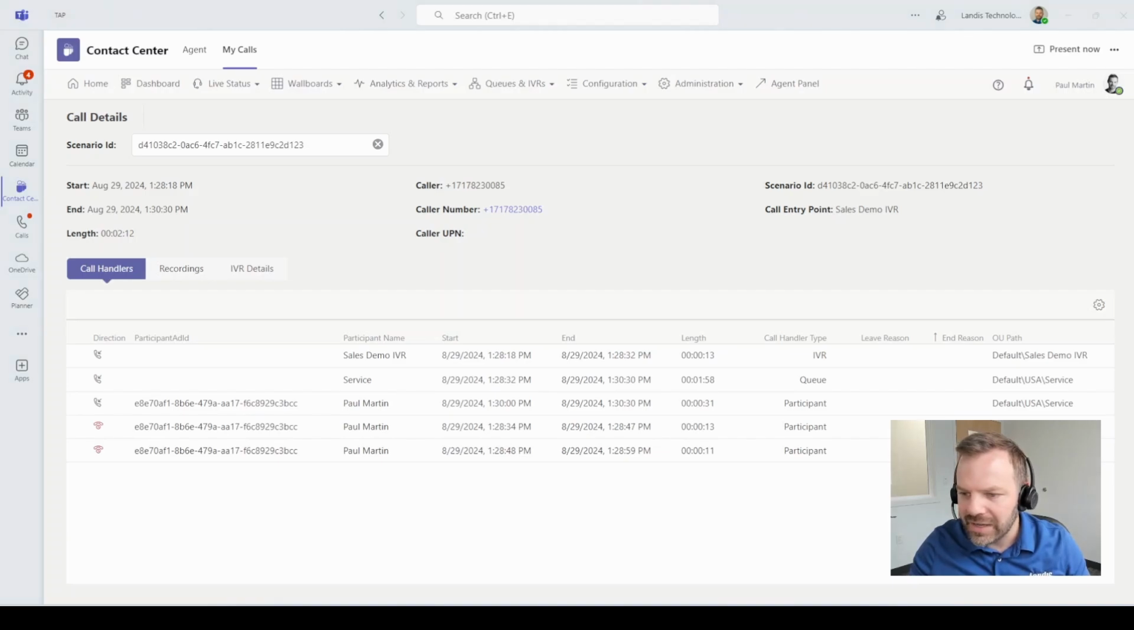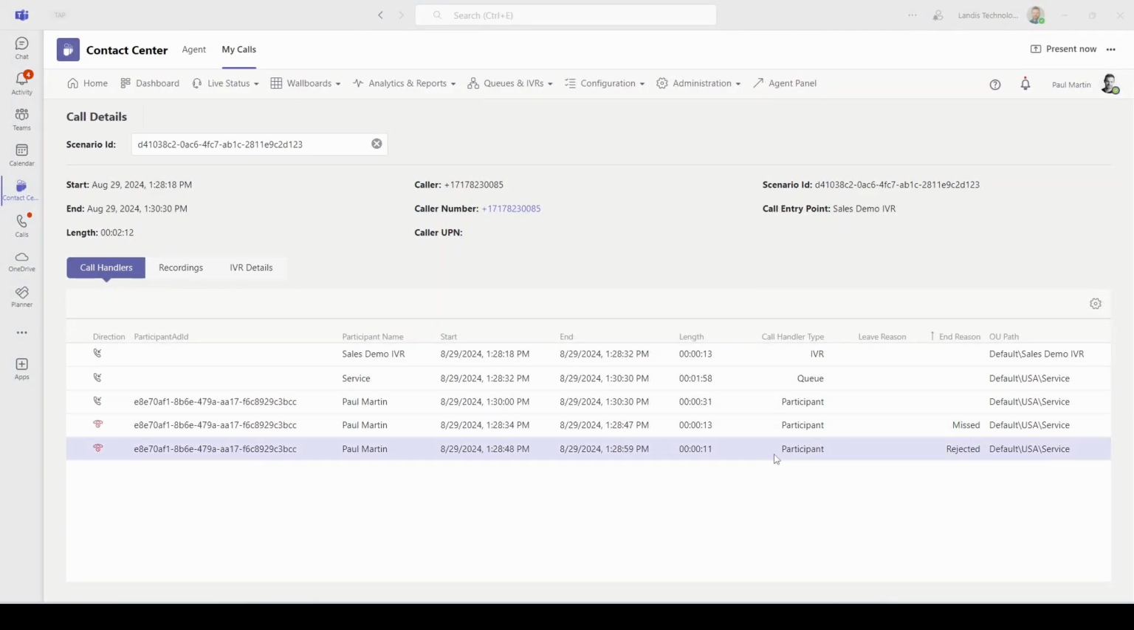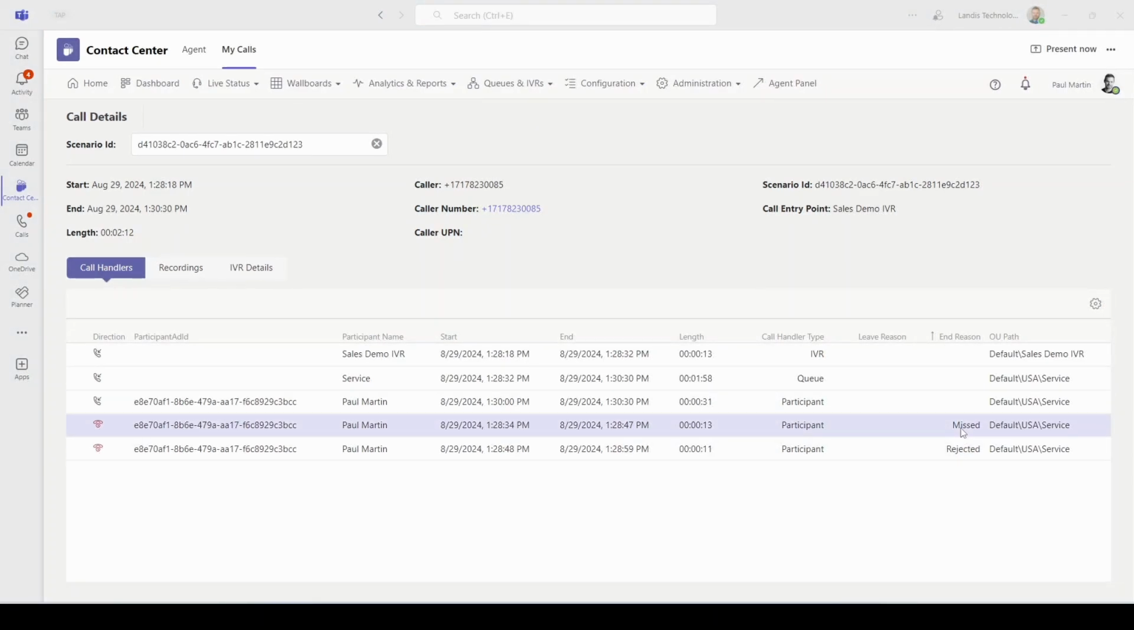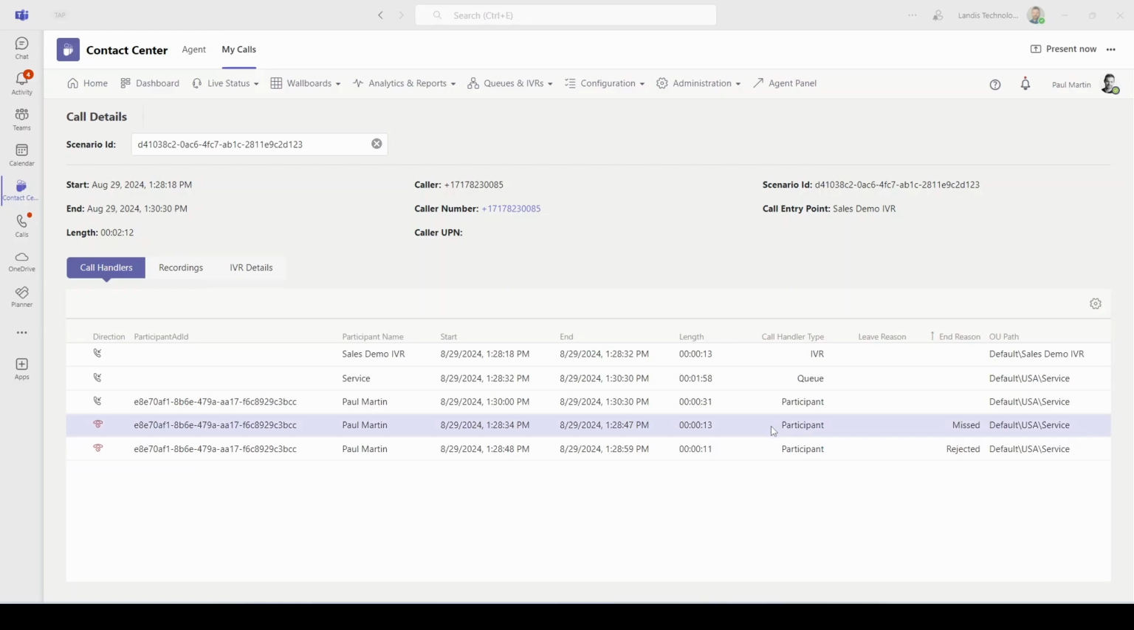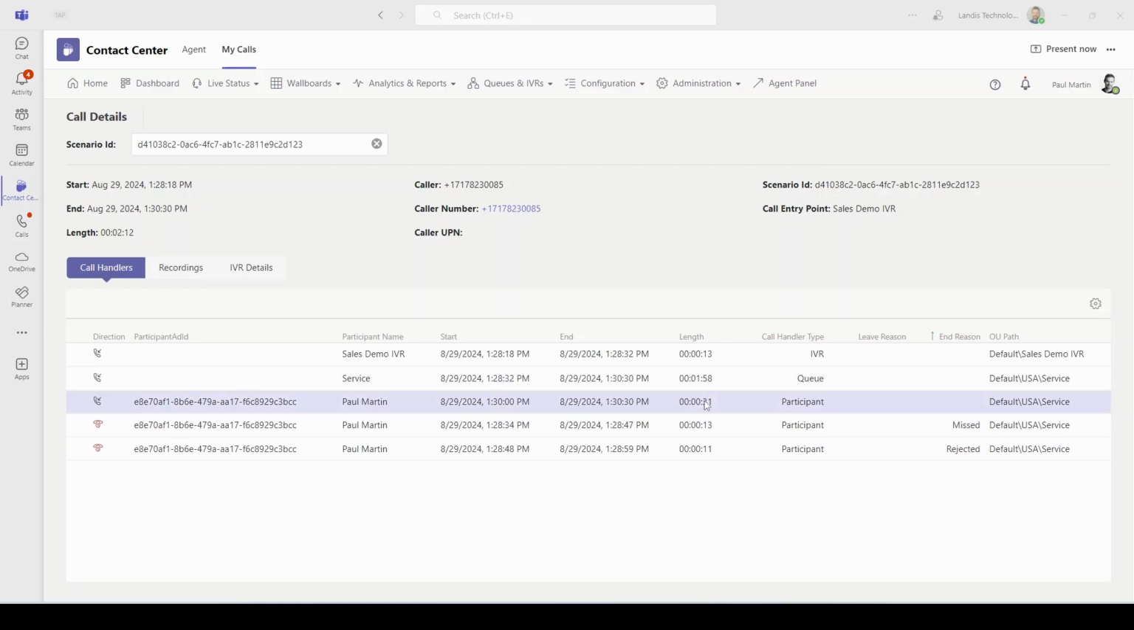We can see each participant that the call rang to. We can see what they chose to do. Did they ignore it? Did they reject it? So you can see if a bunch of agents missed or ignored this call and that led to a longer time in queue. We, of course, can see how long they spent in queue, and then the agent that ended up answering the phone and how long that call lasted.